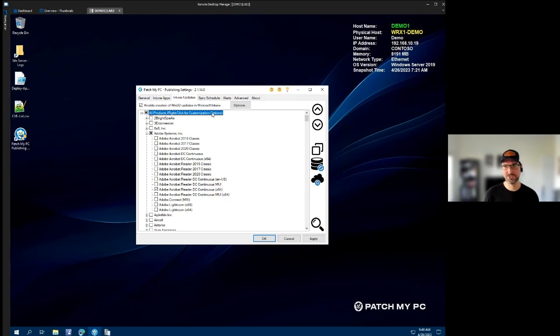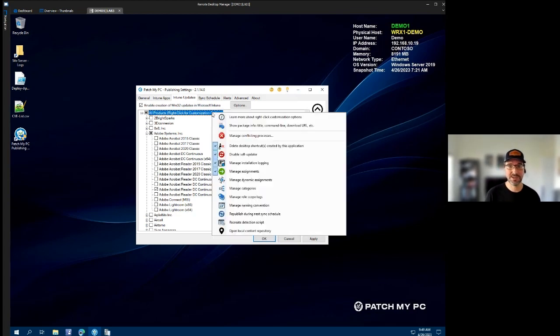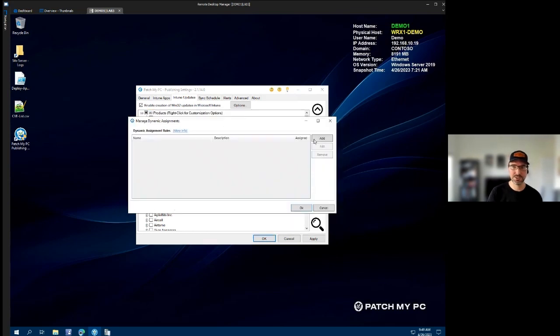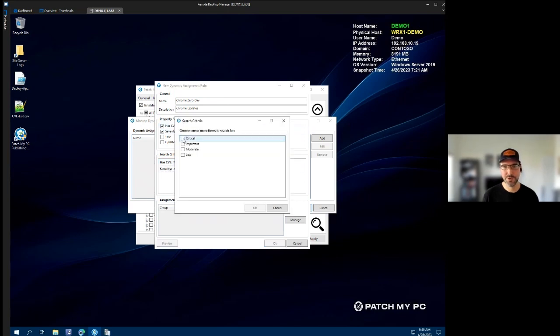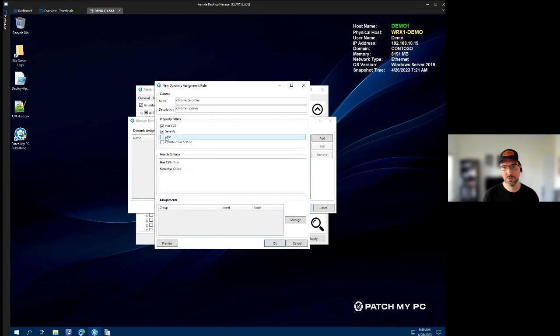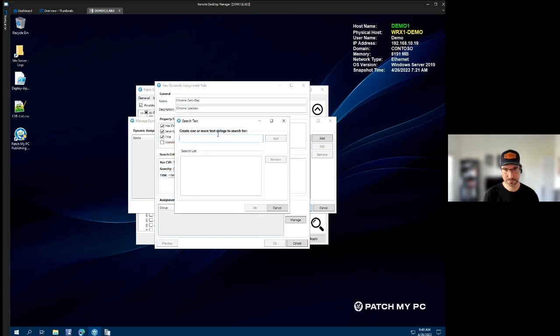But let's say Chrome releases 2 zero-day vulnerabilities within a week. We all know that wouldn't happen in real life, but to handle that scenario, you can use the Manage Dynamic Assignments feature. Just like ADRs, this is where you can define a rule set to supersede your already existing assignments. Let's call this Chrome 0-day just for fun. Description, Chrome updates. Looks good. We'll move on here. We'll say it has a CVE. Severity, we'll mark this as critical, to capture any critical updates. And then for the title, we just want to grab anything that has Chrome in the title.